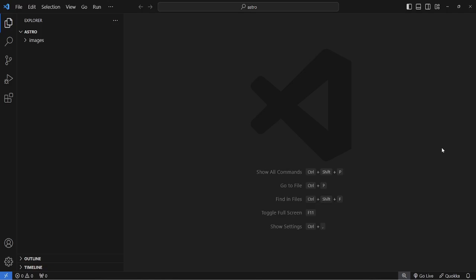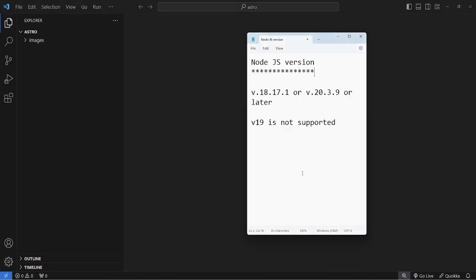Today we are going to create a store template by using Astro.js and Tailwind CSS. Before starting, what are the requirements for creating this template? First, Node.js is important to be installed in our machine.